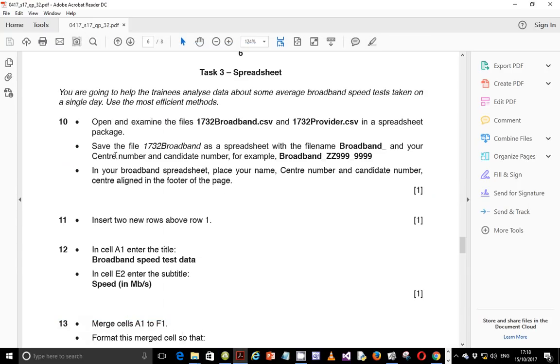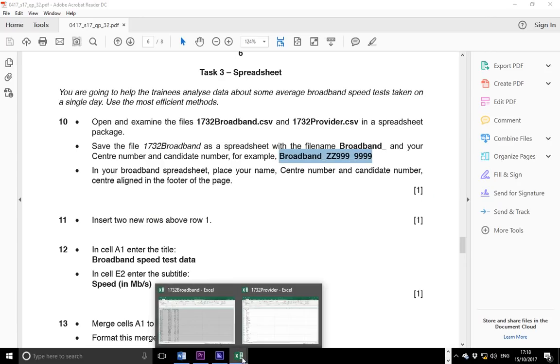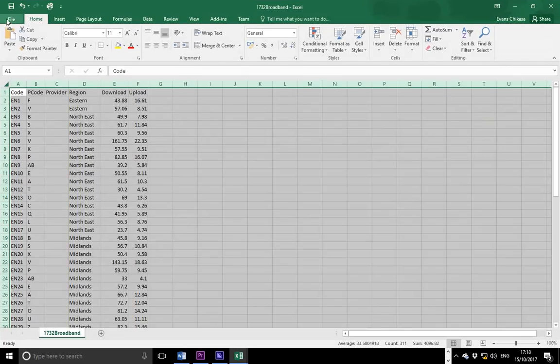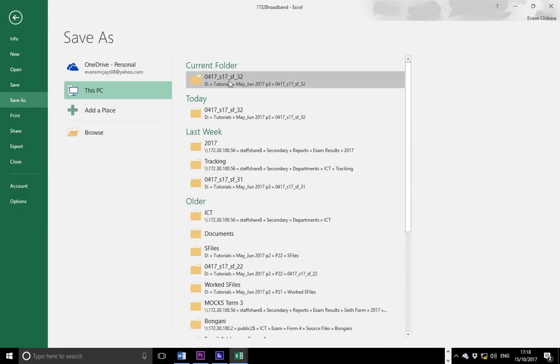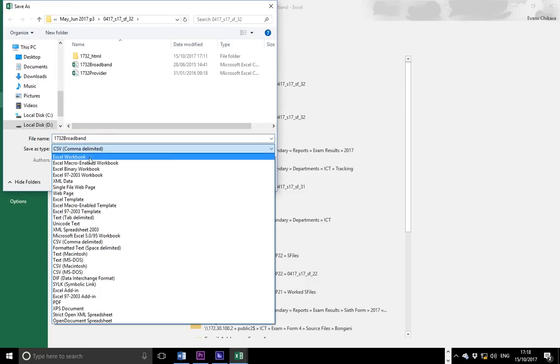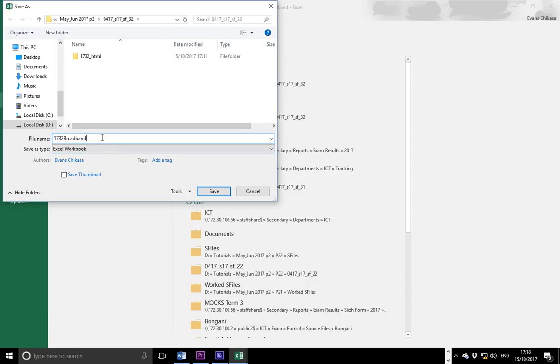Now, we are supposed to, if we come back here, we are told to save the broadband file as a spreadsheet with the file name broadband underscore, and then you provide the center number and candidate number. For example, it's going to be broadband, Z, whatever, and the candidate number at the end. So let's go ahead and save the broadband file, which is this one. Go to File, Save As, and you save it as a spreadsheet in the current folder.